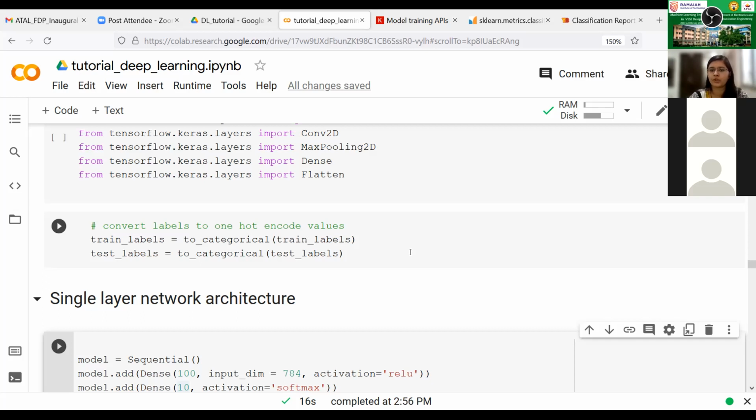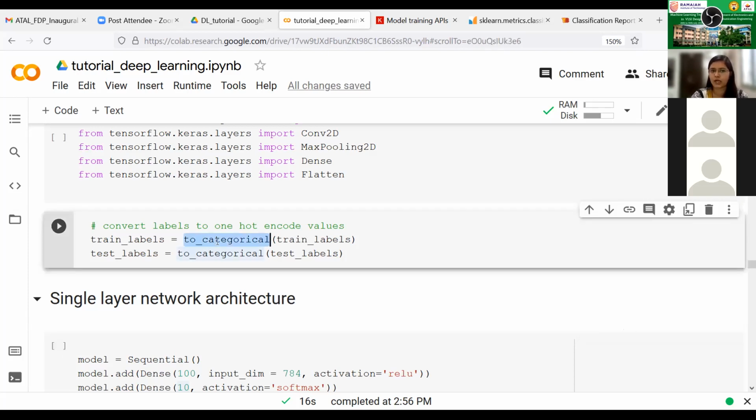for example, for a particular image X, if my label is 5, what I will do is create a vector of size 10, and I will initialize this vector with 0 values, and the fifth position of the vector would be 1, and other than the fifth, all the 9 values would be 0. So this is how we convert our labels to one hot encoded values, which can be done using this function to_categorical.